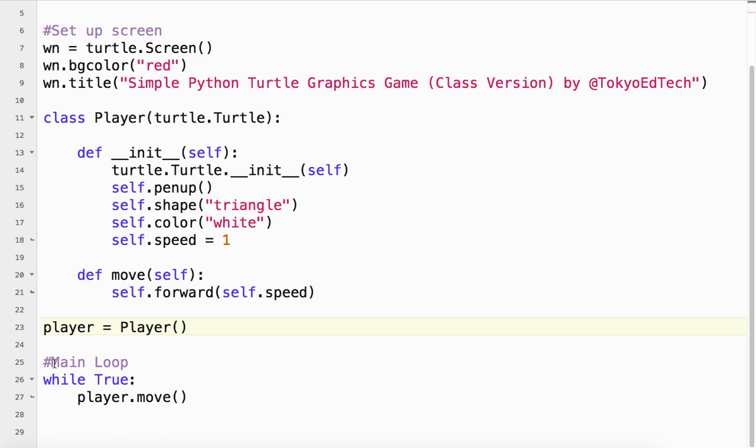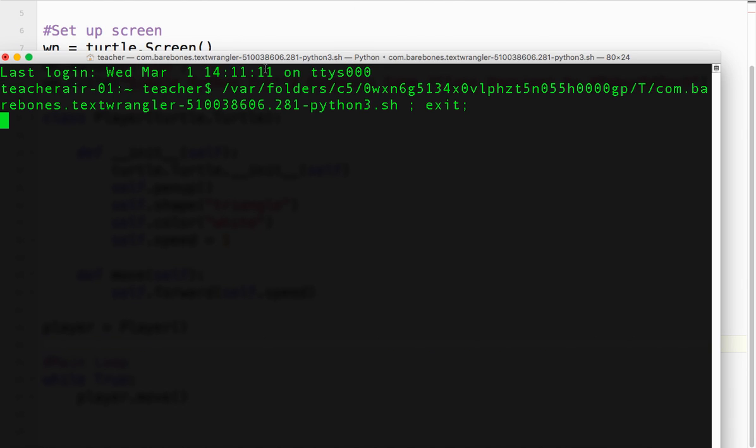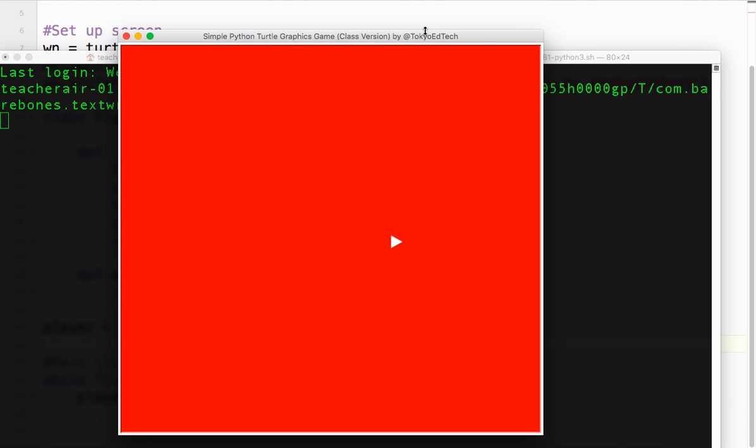Then we have our main loop. While true just means it's going to repeat forever. What we do is we want player, which is the name of our instance, to move, which is the name of our function or class method, depending on how you want to say it, and that's going to move it forward by 1 in this case. Let's run it. Okay, so we've got a red screen, we've got the title, we've got our guy moving, and that's all he does. We have a white triangle, and it's moving forward continuously.